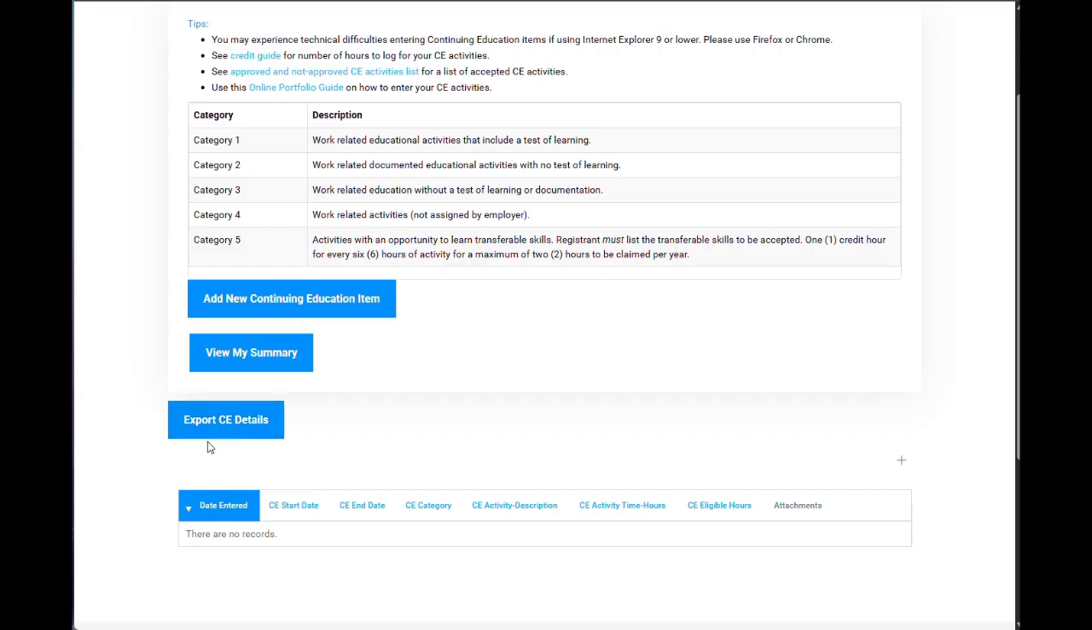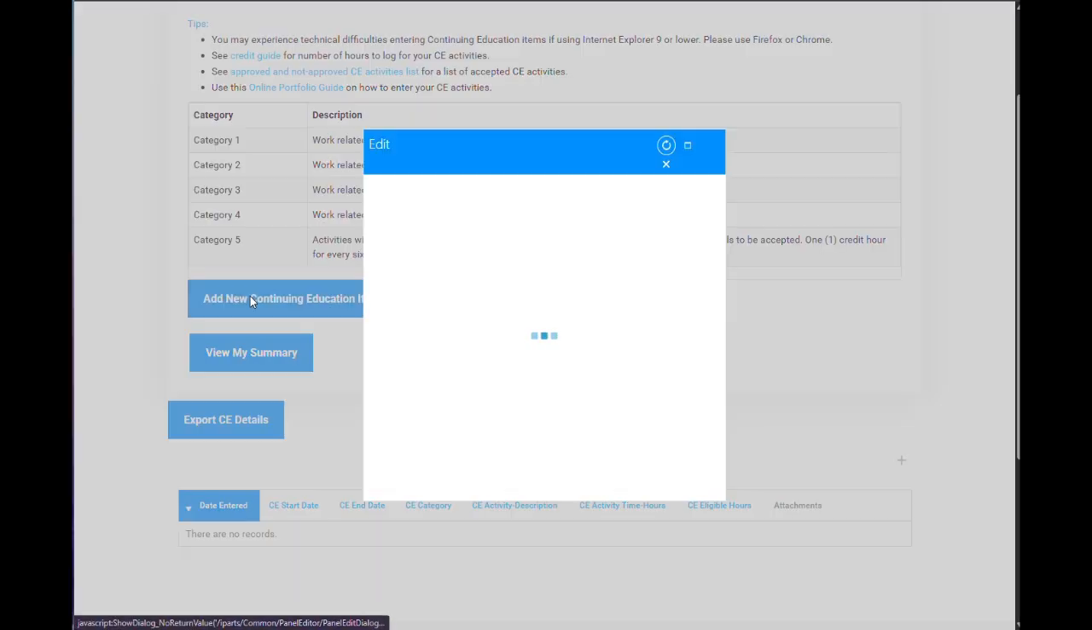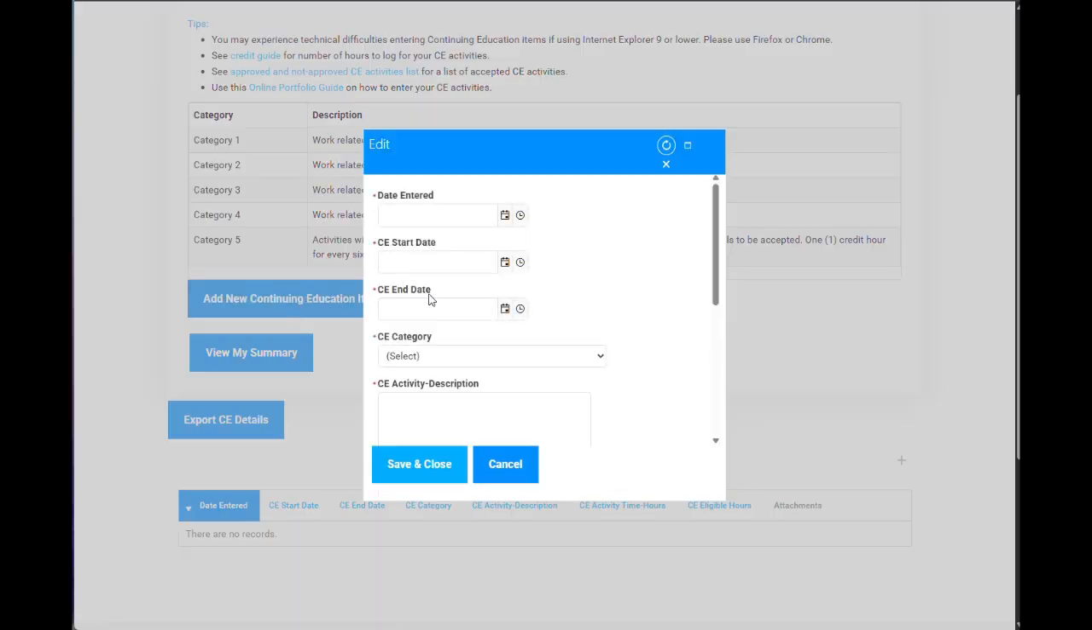Now, let's upload some CE activities. After clicking the Add New Continuing Education item button, an overlay window opens. Let's break down what these fields are. The date entered is today's date, the day you are entering the activity into your portfolio. The CE start date is the date you started your CE activity. The CE end date is the date you finished your CE activity. In most cases, this will be the same as your CE start date.